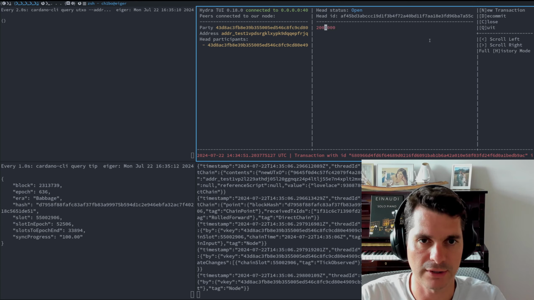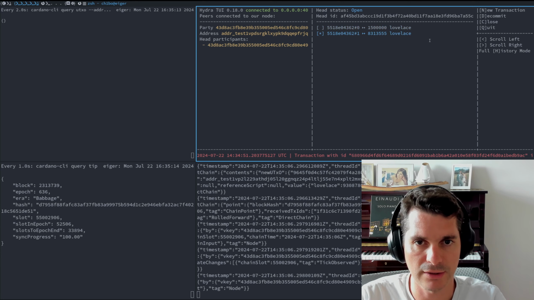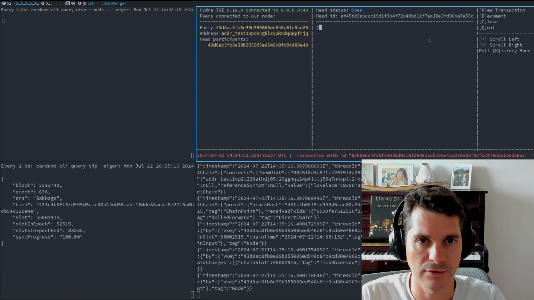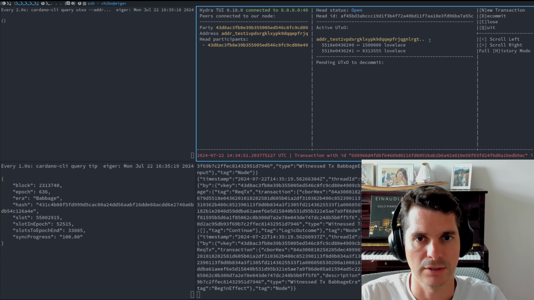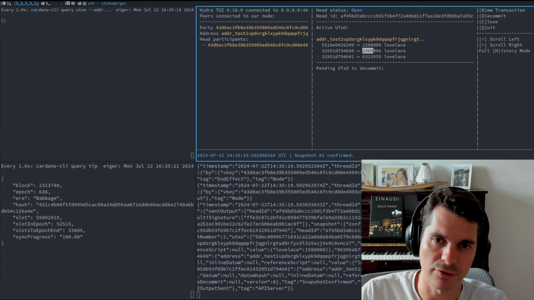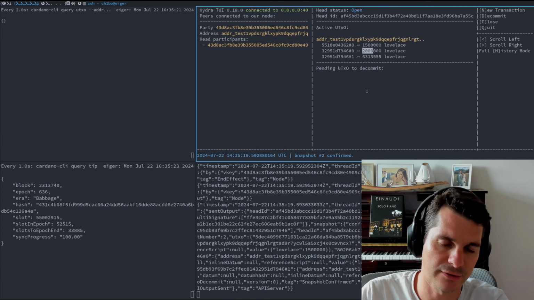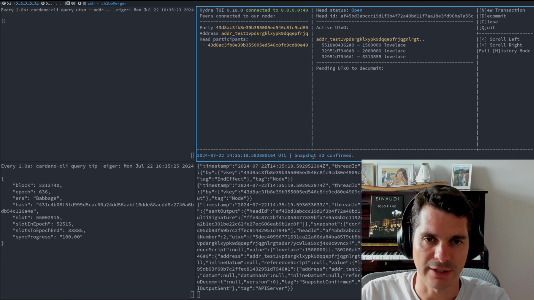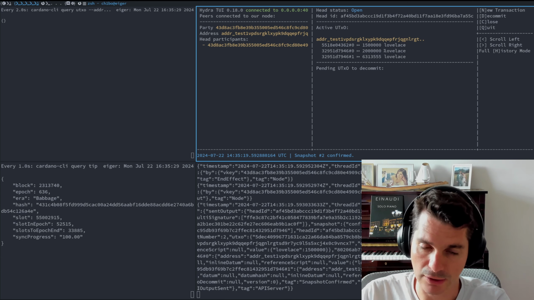from this 2 ADA from this 8 ADA, right? So you would see that the protocol parameters can be amended, but now here, this operating Hydra head, we want to take some funds out onto the layer 1.